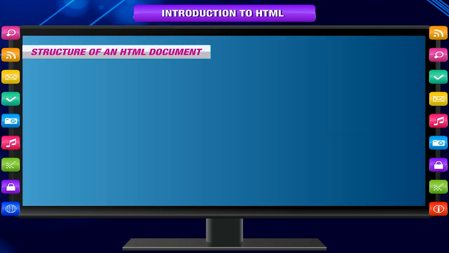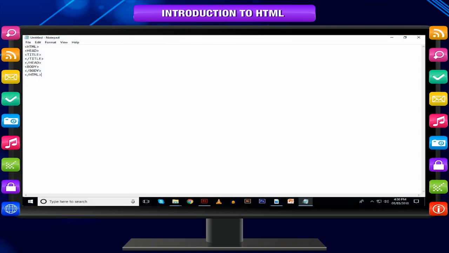Structure of an HTML document. Every web page has three essential parts: head, title, and body. You can actually make a functional web page without the head and title tag, but you really should never do that. So for all purposes, you should consider them as essential parts.